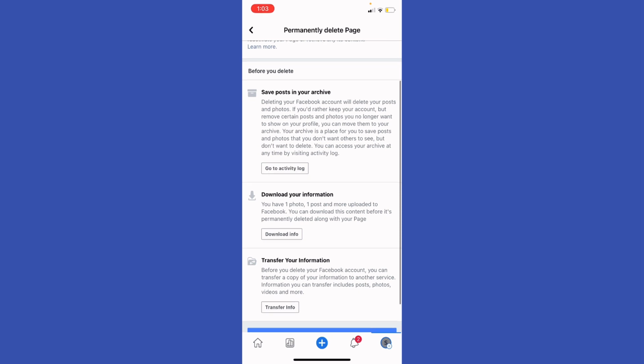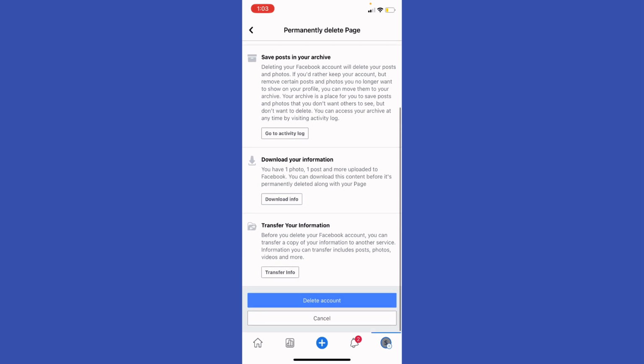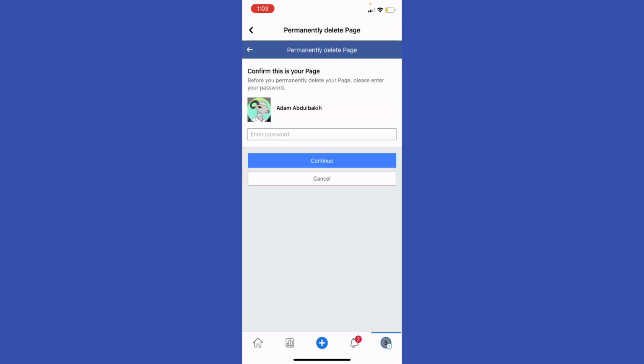And if you want to save some posts and download some information that might be important, just go ahead and do that. Afterwards, you're gonna just go ahead into deleting the page, and basically you're gonna enter the password of your normal account, and after you add it, your page will be set to delete.